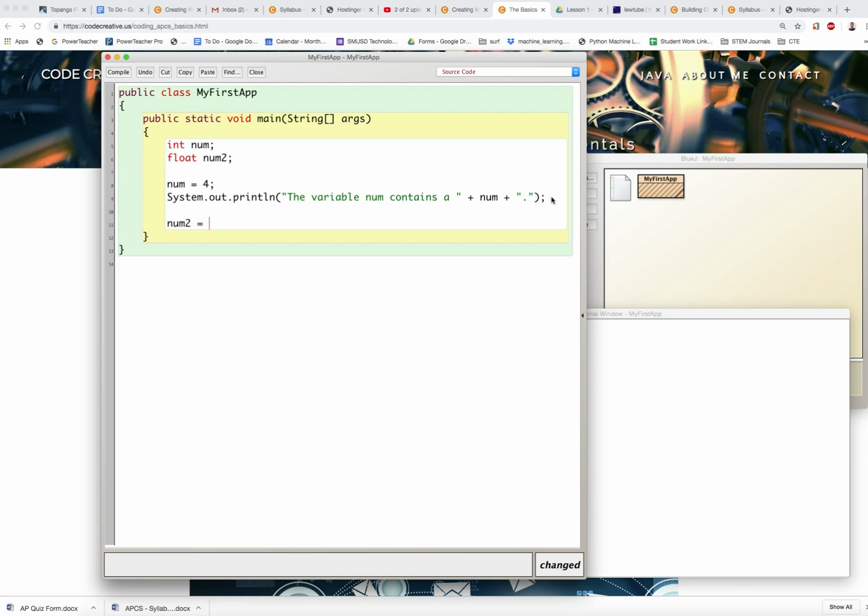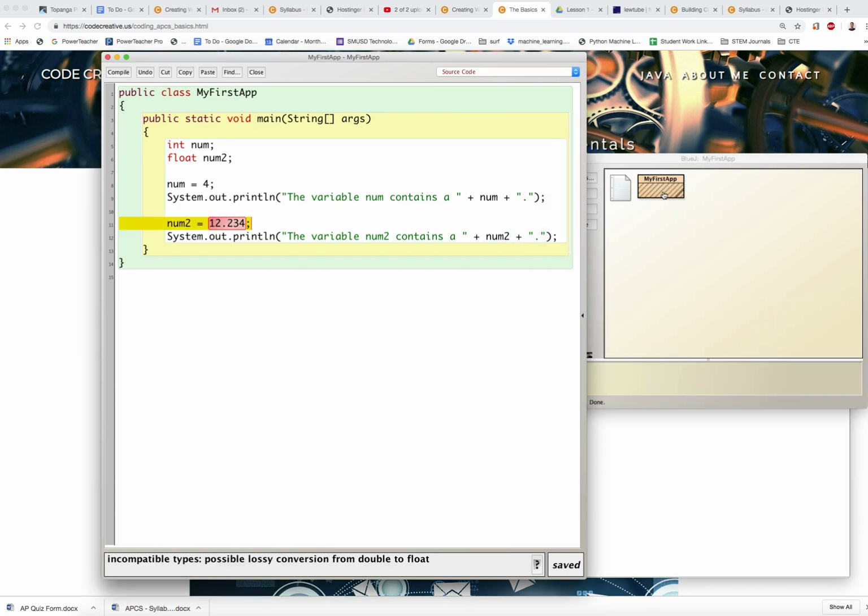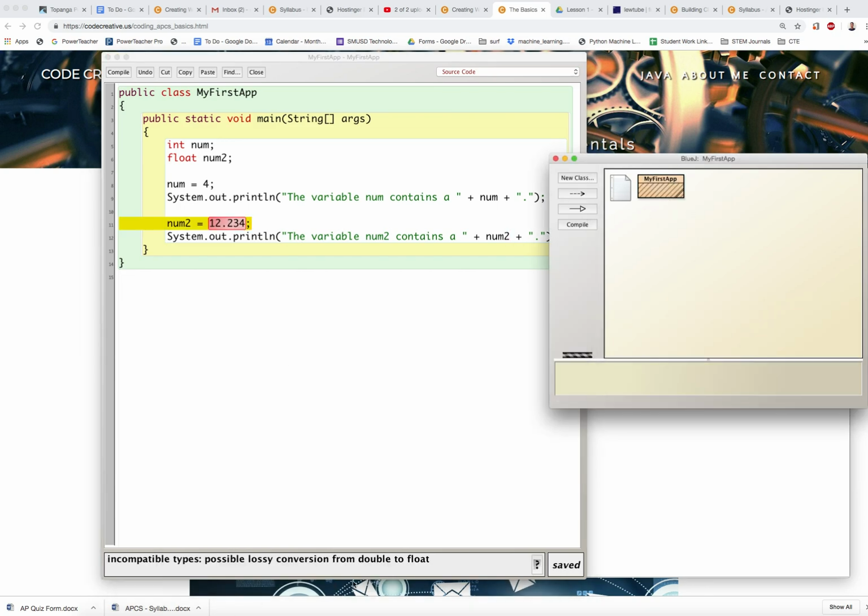Num2 is equal to 12.35, and I can print it out in a similar fashion. num2. I'm going to right click and compile. Ooh, lossy conversion from double to float.